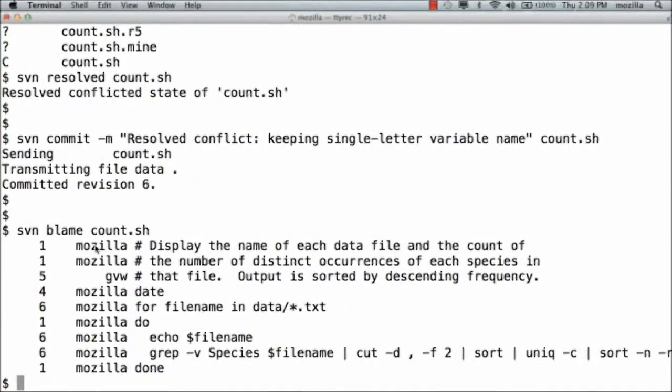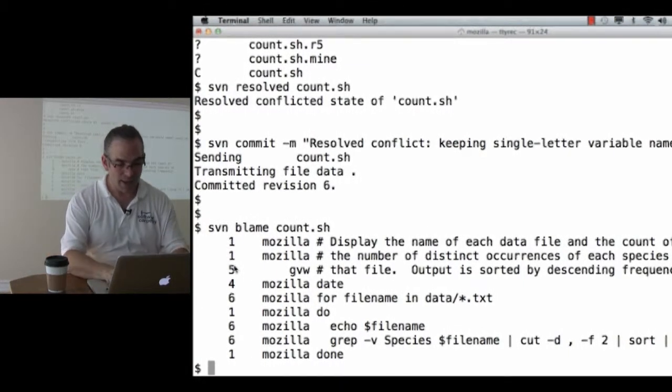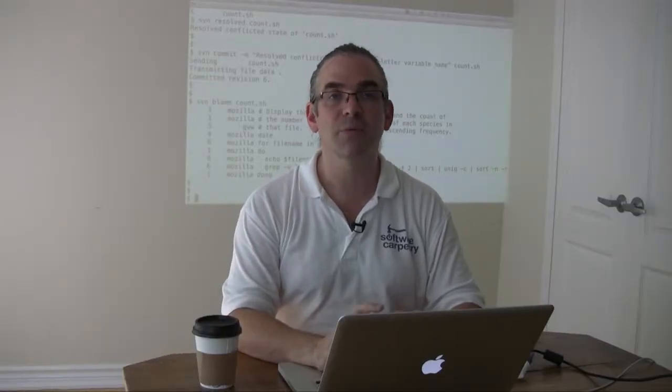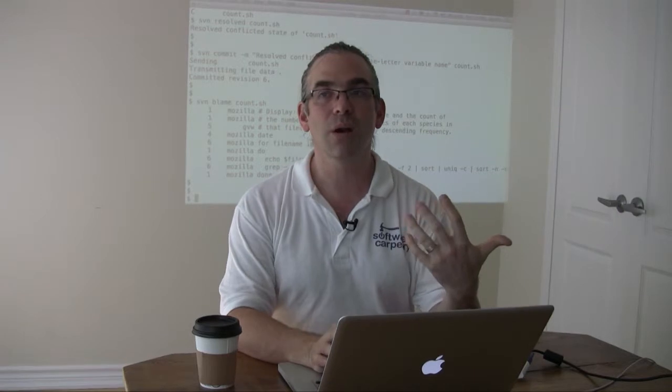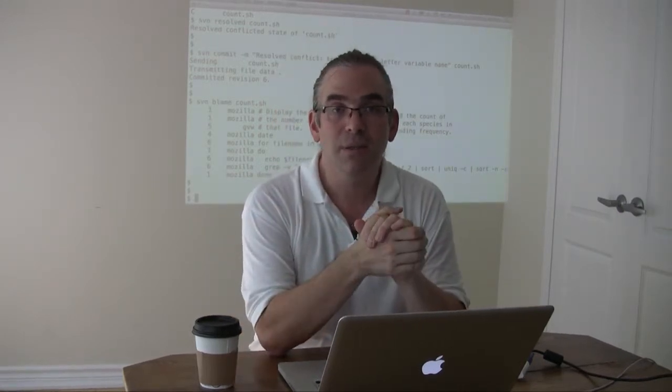As you can see, almost all of this file has been written by the user Mozilla, some in version 1, some in version 6, one in version 4. One line was written by GVW in revision 5. So I can go through and line by line see who changed what, who added what. I can then go back and again use commands like subversion log and subversion info to find out more about how we got here. And this can be tremendously valuable.